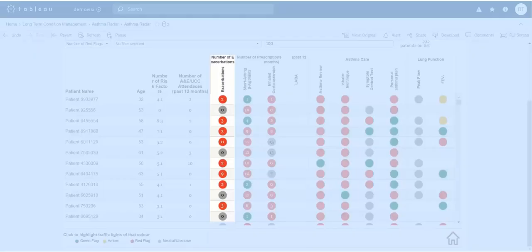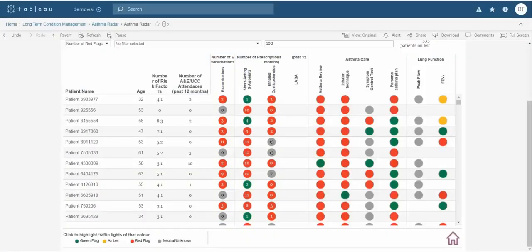The next column pertains to the number of exacerbations or attacks within the last 12 months. Two or more attacks within the last year are designated red flags. The numbers within the indicators are derived from hospital admissions data, prescriptions or short courses of oral prednisolone, or where the read code H333 for asthma attacks has been used. Further read codes and calculated definitions of exacerbations can be found within the Asthma Radar user guide.